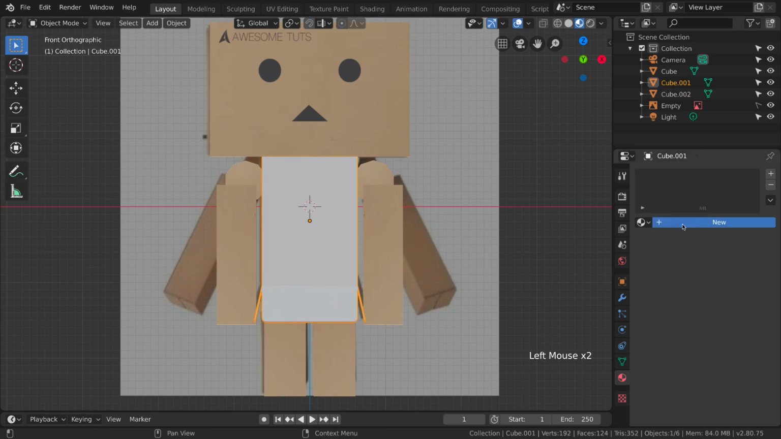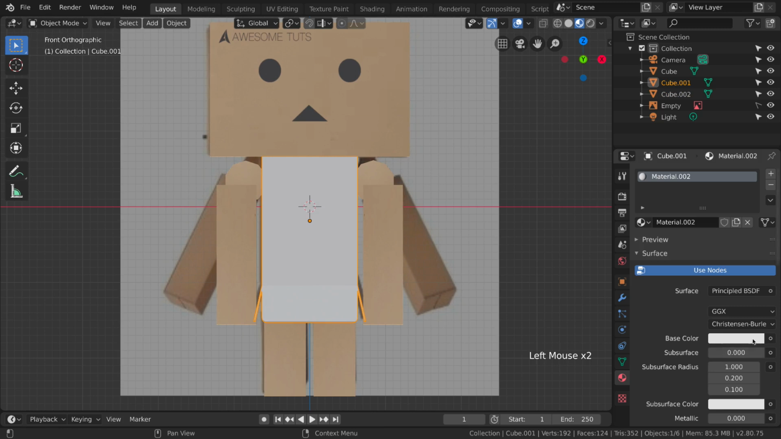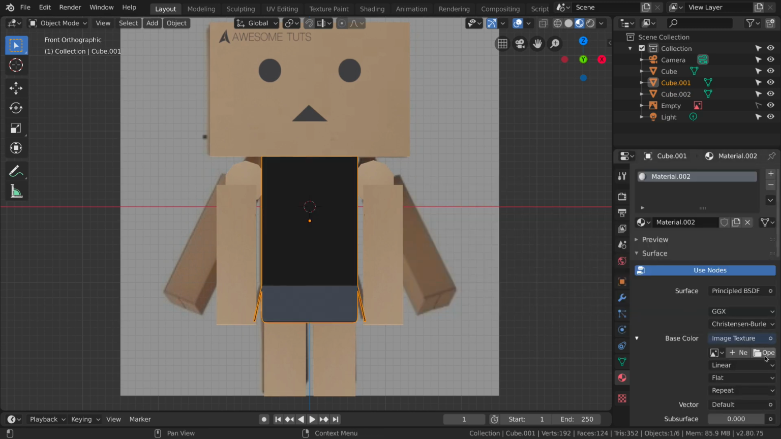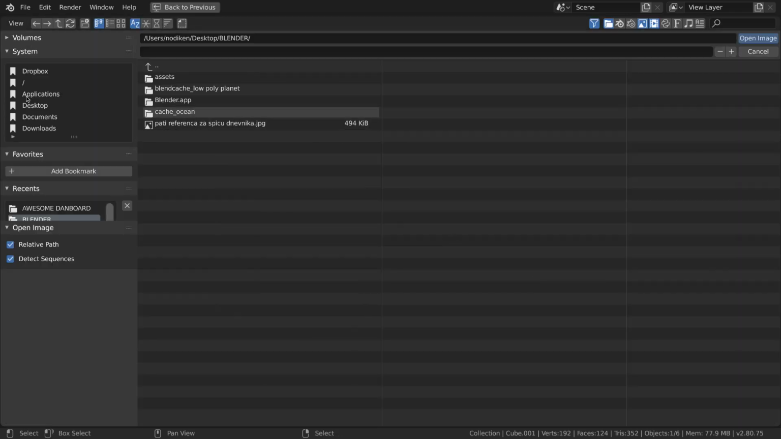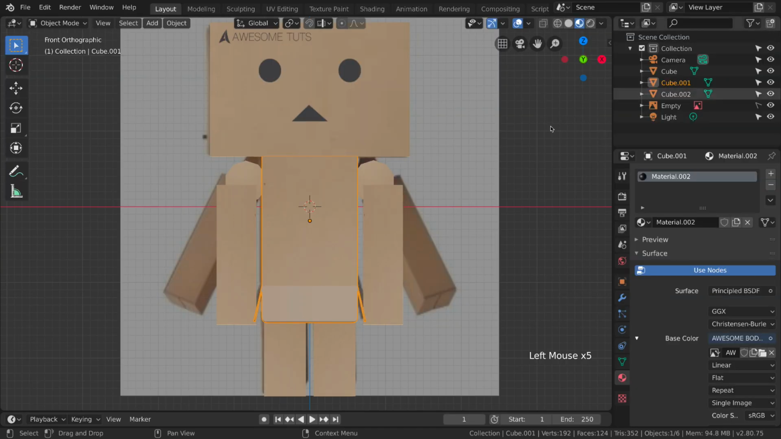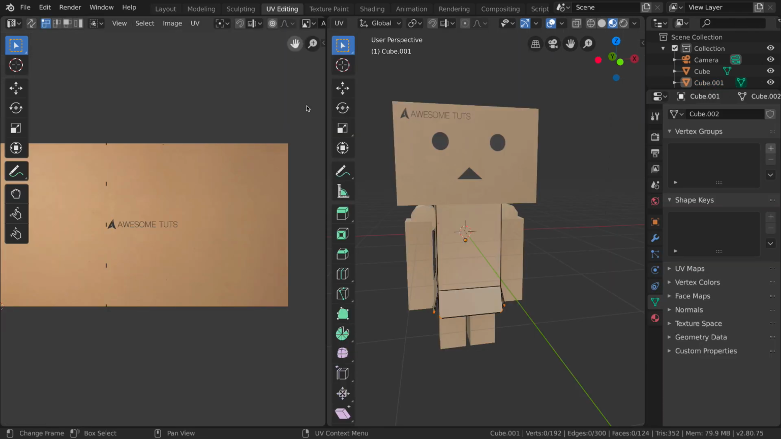So for the body, again I will create a new material for it, and in base color I will change to image texture. And now I will open, and on desktop I got this folder, and I will select awesome body texture for our character. And now if you go here in UV editing workspace, you can see that we got this logo that needs to go here in the front of the body.